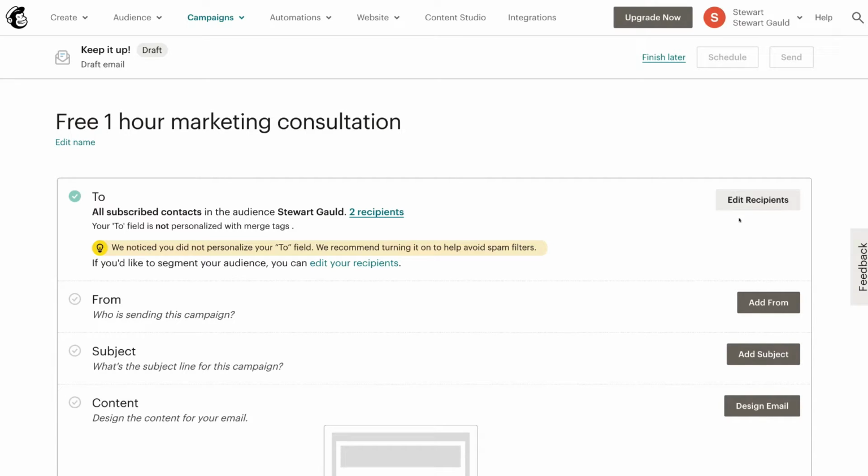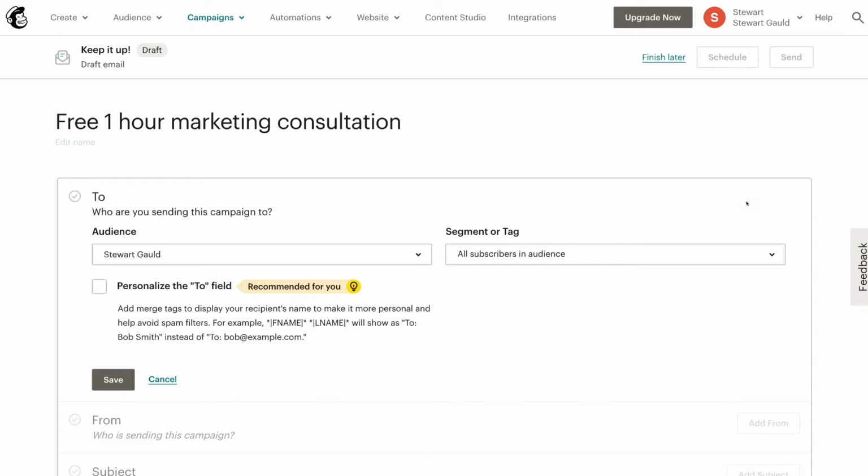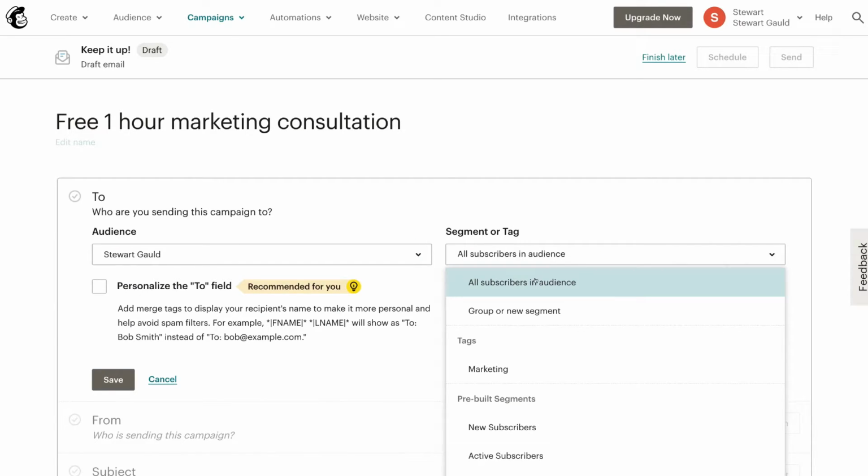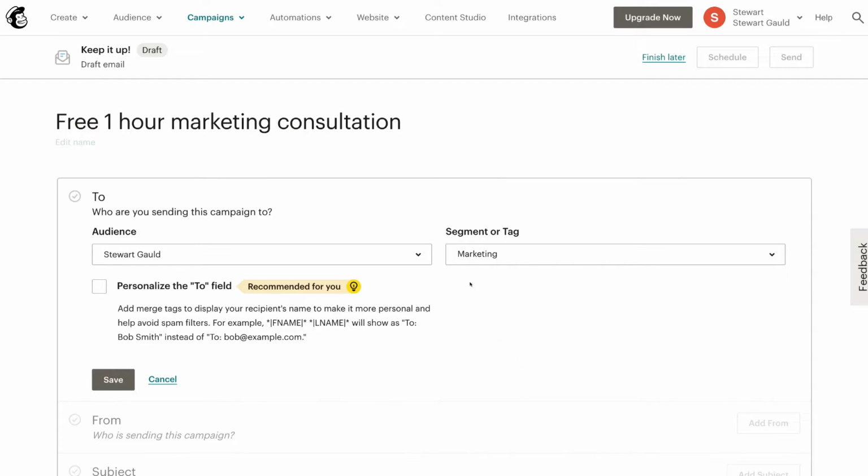If we come over here, we can click Edit Recipients. As you can see, we've got all subscribers in audience. So all subscribers, or we can target tags if we like. Remember, we created a marketing tag. If we click that, we're just going to send this email to that one individual that we added marketing to as a tag. So we're going to come down here and click Save.